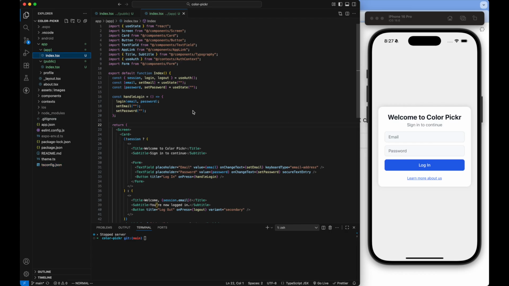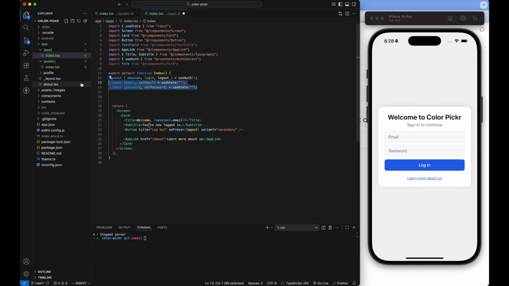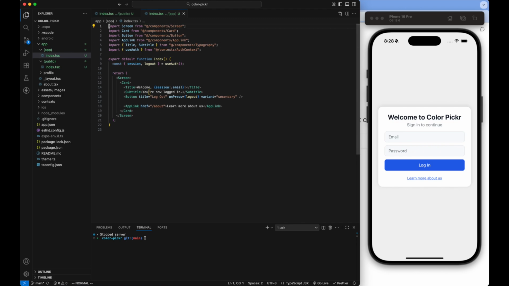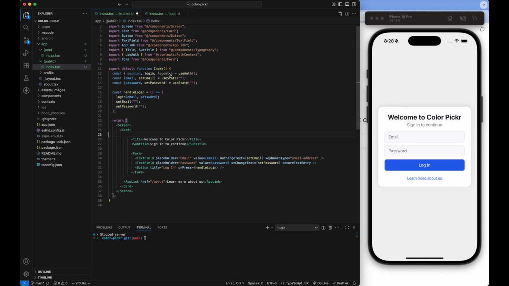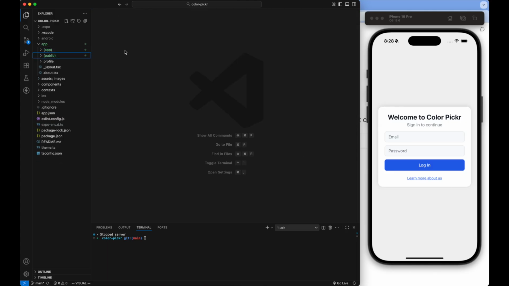I can remove the login form from app index and the user info from public. We'll move the profile route to app and about to public.